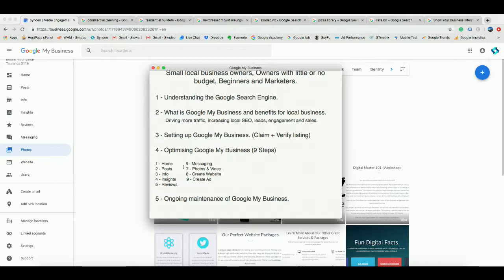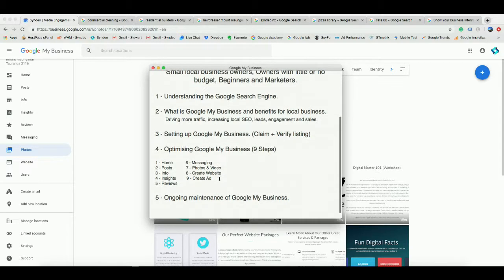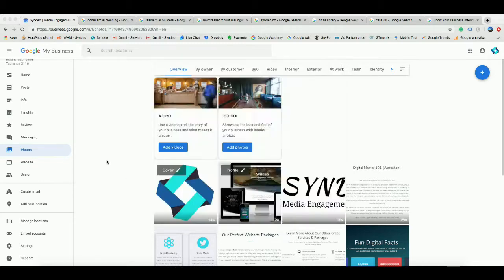Okay, so if we pop down and bring out our notes, we'll see what we have here. Create website, create an ad. And there you go. So that's essentially everything you need to know. You want to optimize all these areas which we just covered. That way, people are going to be able to find you, they're going to be able to find all the relevant information, and Google's going to help you rank. Okay, now let's move over to section 5, ongoing maintenance of Google My Business.